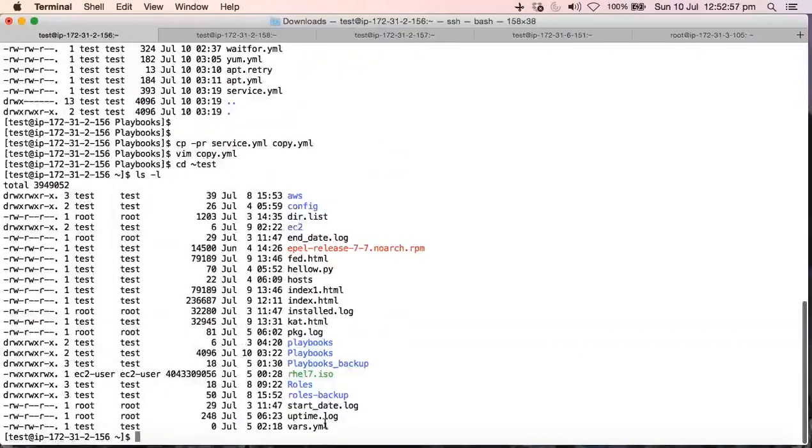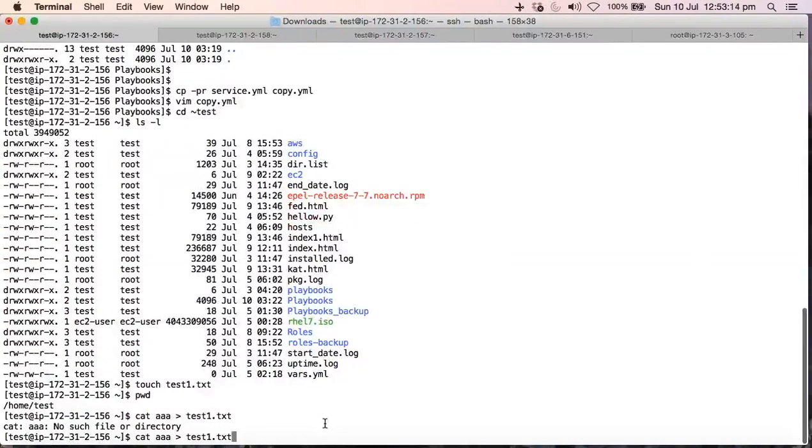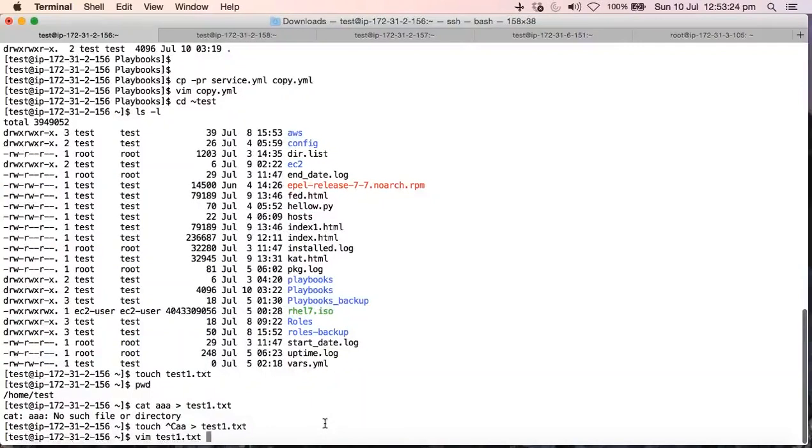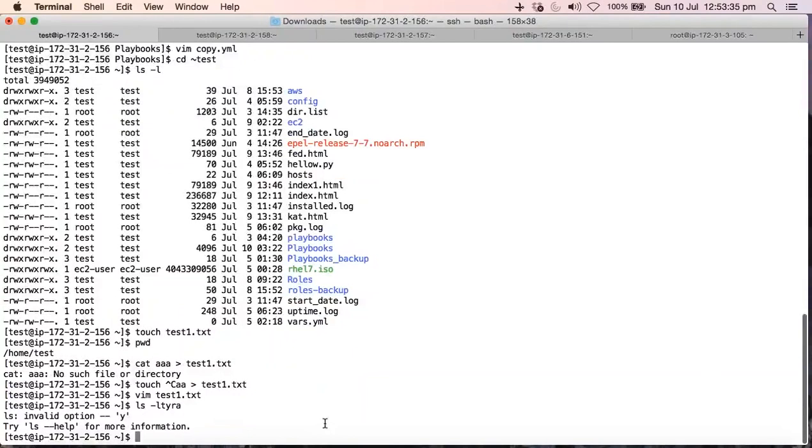I can see my file is not available, so I'm going to touch test1.txt in my home directory here, and then cat test1.txt. I'm going to go to test1.txt and put in some data. Hi, this is my copied files. So save this.